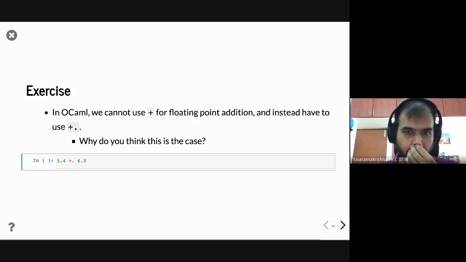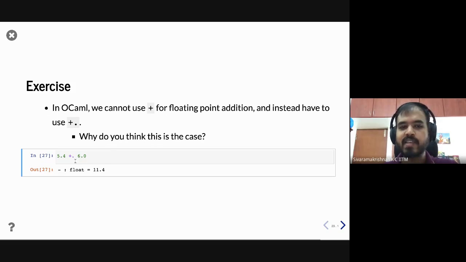This is an exercise for you. You can play around with it and find it out. In OCaml, we cannot use plus for floating point addition. If I use plus, it complains. But if I use plus dot, which is very strange, it works and gives you the right answer. Just using plus doesn't work. I want you to find out why. If you do this, you will get an error. I'll just leave it at that.